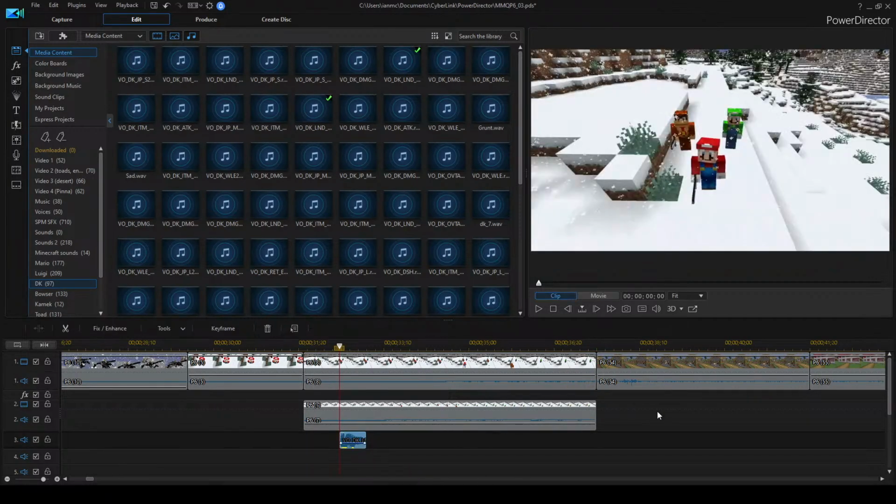For the person who's asked, how do I get the sound effects? They're mostly from mfgg.net, Mario Fan Games Galaxy. There's a lot that they have on there. You just need to search for the right character that you want.